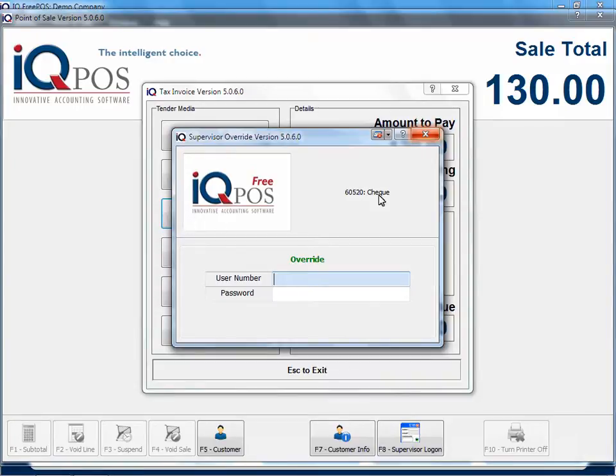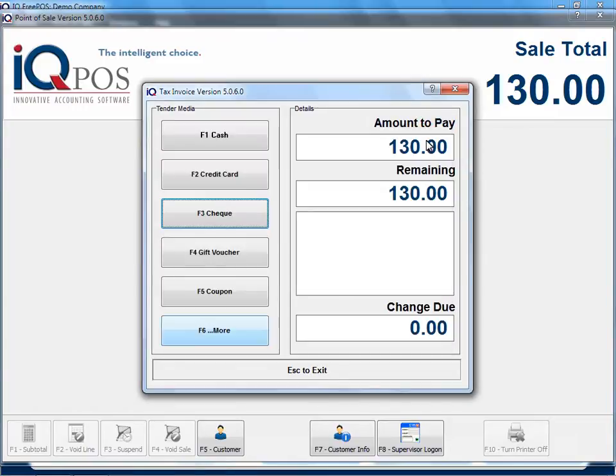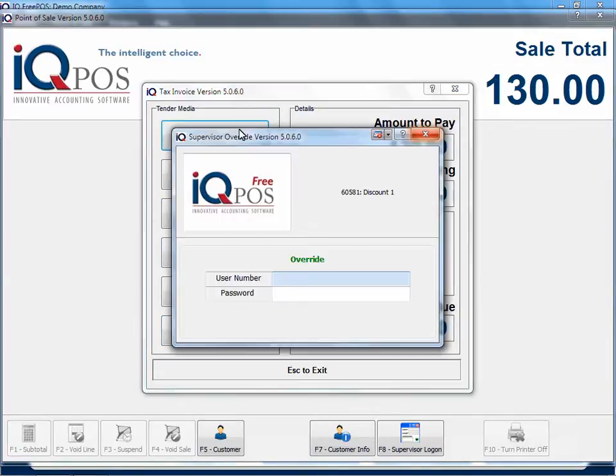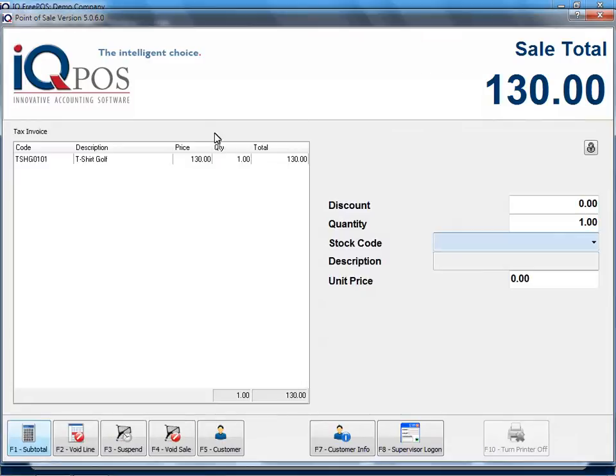In this case, I am going to close it because this user is not allowed to. Let's say I want to go to discount, click on a discount. Once again, this was not switched on for the user, so it's not available. This user is not allowed to process discount, so we close it.